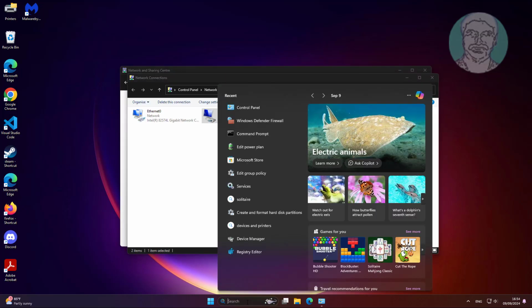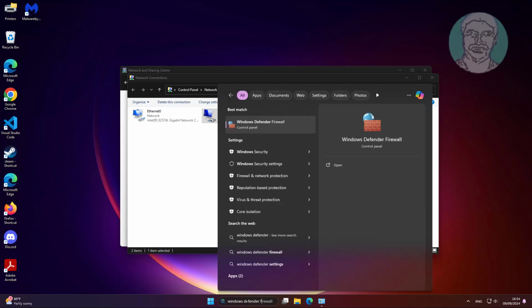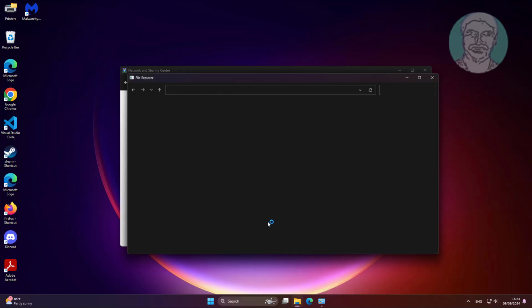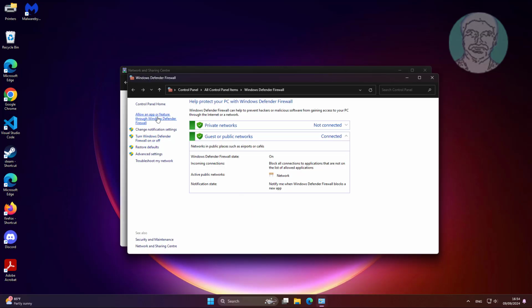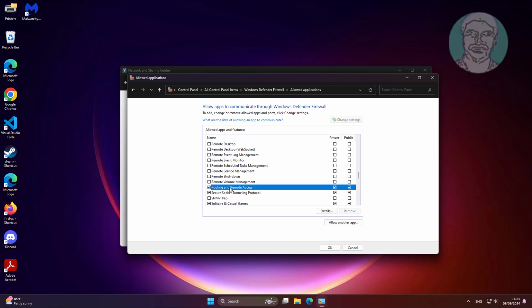Open Windows Defender Firewall. Check routing and remote access, and also check private and public.